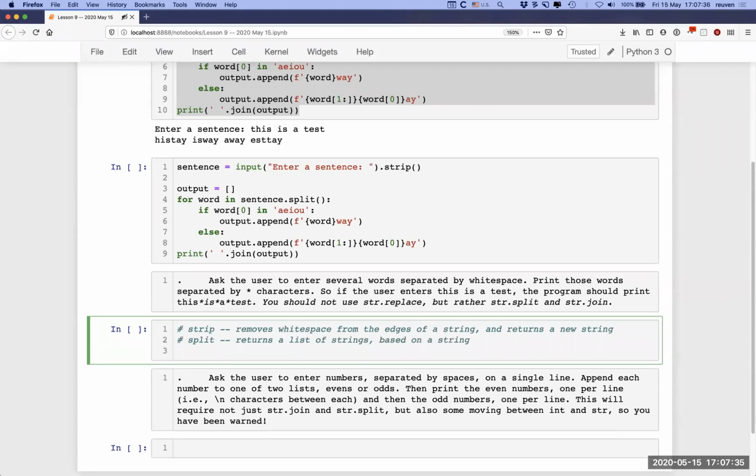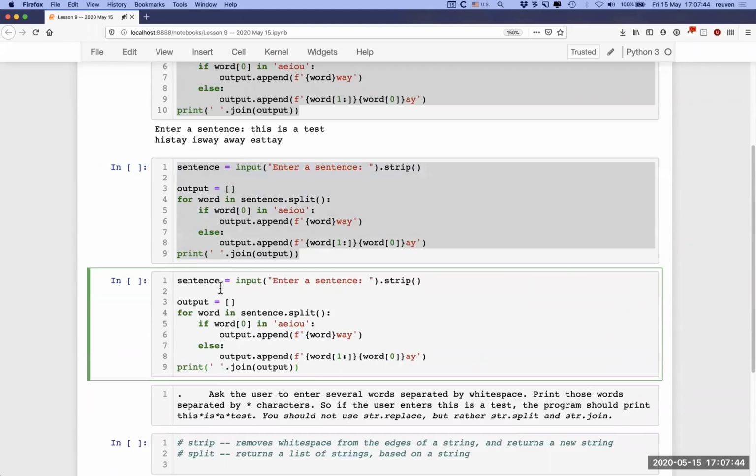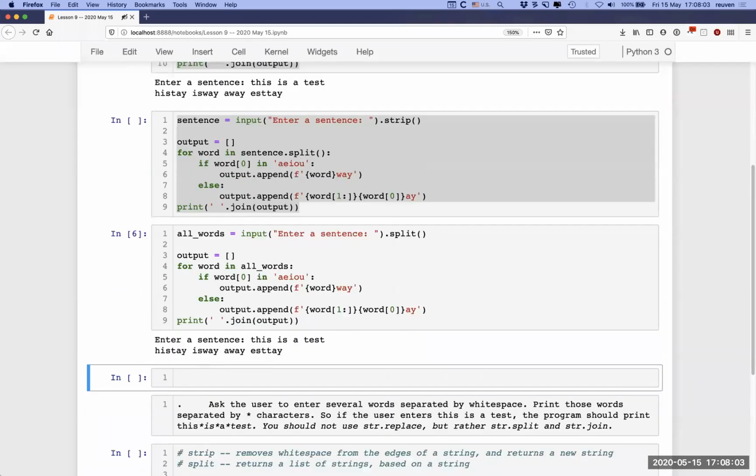Oh, someone asked, Ronnie asked, can we put the split in the first line of the input? So we can, if we really want to go wild, we could totally do that. We could say here, for example, input enter a sentence, then I could just say all words equals dot split, right? And then I can just say for word in all words. That'll totally work. Absolutely.